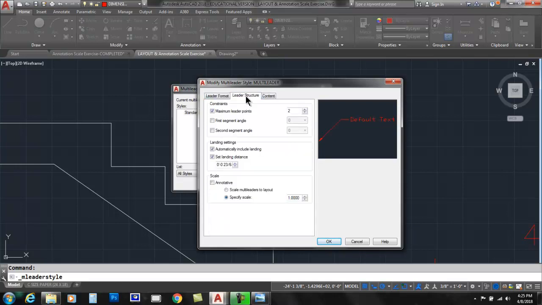But the leader structure, we're going to fix this where it says landing settings, set landing distance, which is this straight line. Everywhere else that's called a tab, T-A-B, but AutoCAD calls it landing distance. It's got some crazy amount, 23/64. We're going to click in there, highlight it, and it should be 1/8 of an inch. So you can see that I've got now to the proper amount. Now that we're here, here's where we're going to click Annotative.